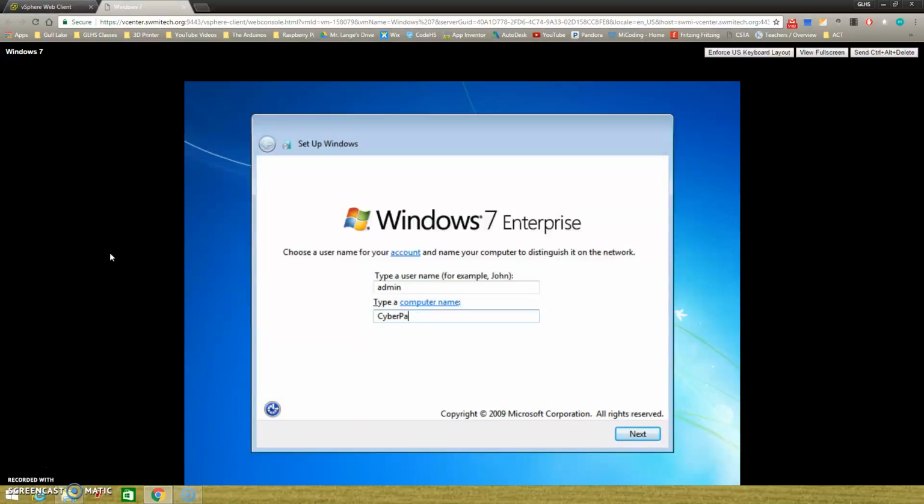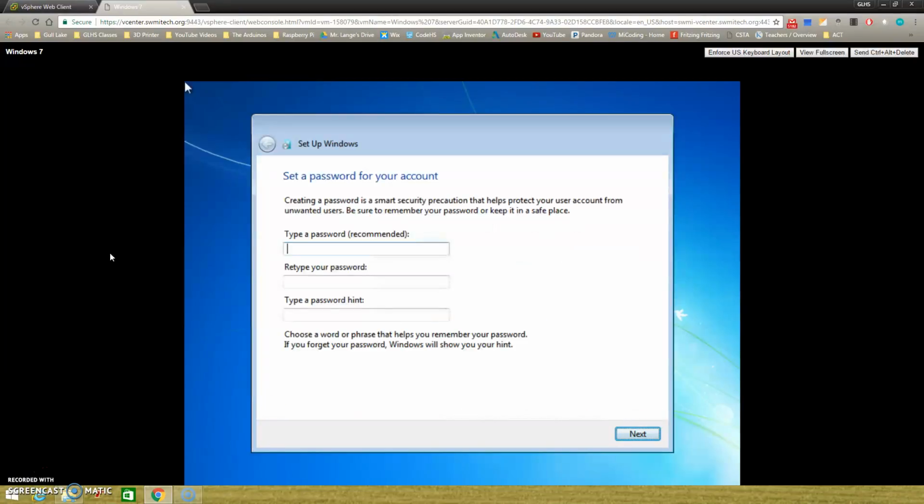Cyber Patriot. You know what? What's a good naming convention? Like you said, you'd use Striker. So yeah, maybe GLHS PC 001, something like that. Perfect. Sounds good to me. All right, and so we will choose next.